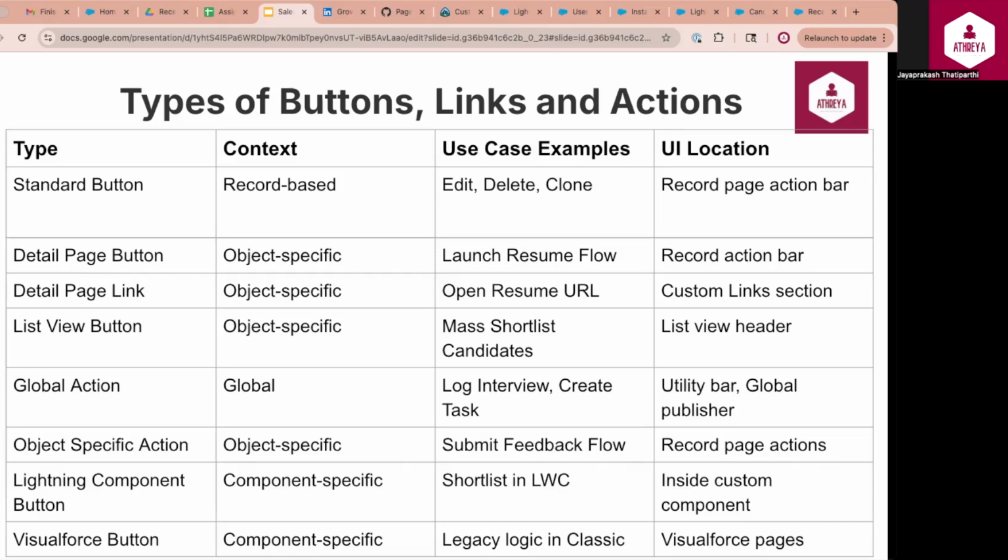These ensure that users can perform key actions even on the go. Dynamic actions allow us to show or hide buttons based on conditions like record field values or user permissions. For example, a hire a candidate button may only appear if the status is shortlisted. This improves user experience and minimizes clutter. We have seen the mobile and Lightning actions and dynamic actions in our earlier sessions.